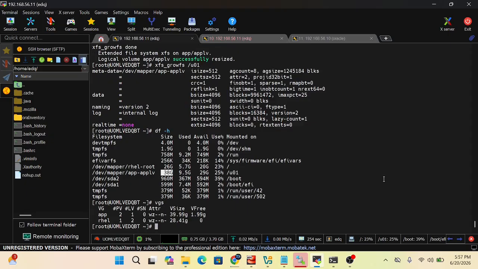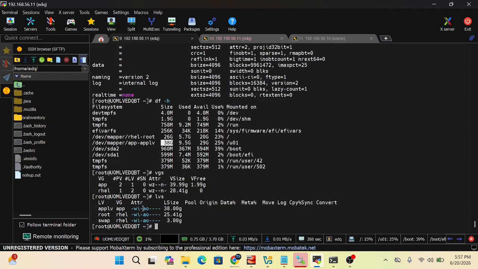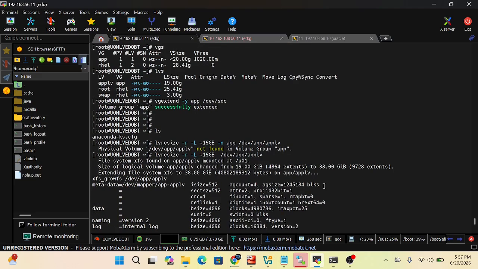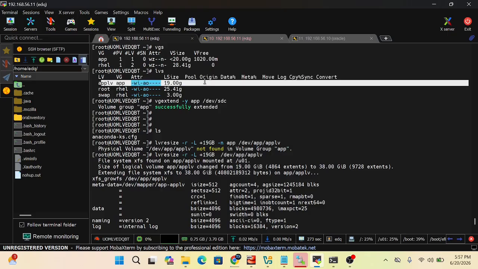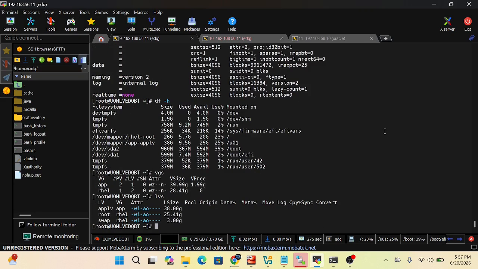Now I guess 1.99 GB is free inside our app volume group. So let me show the LVs. Now the app LV size is 38 GB. Before the increase it was around 19 GB. Here you can see that. So we have successfully expanded our u01 mount point to accommodate this upgrade. Currently we have 29 GB of space, whereas only 20 GB is the minimum requirement.